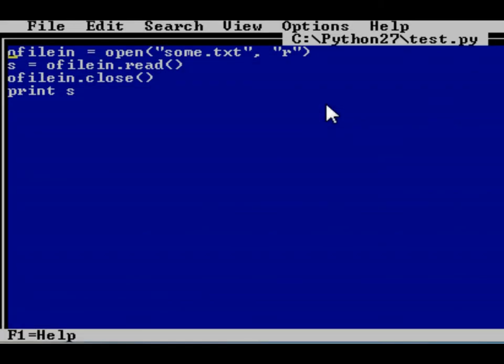Okay, so now we're going to look at reading a text file and printing its contents to the screen. Let's look at the code. Edit test.py. And the same here, apart from it's called file in. Let's just change it so it reads the same as the rest.